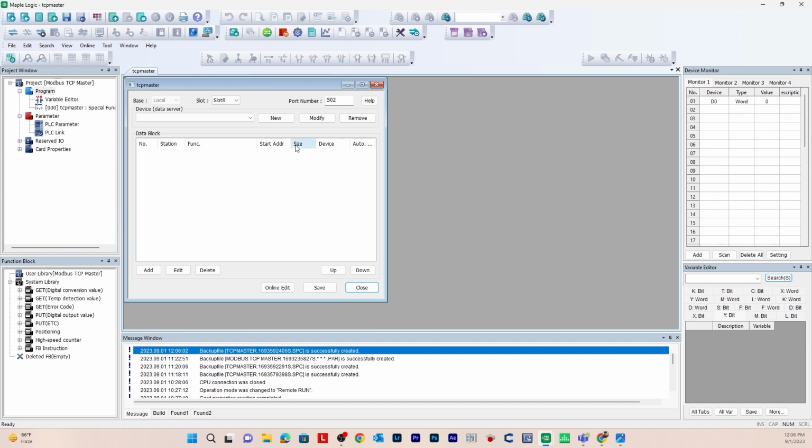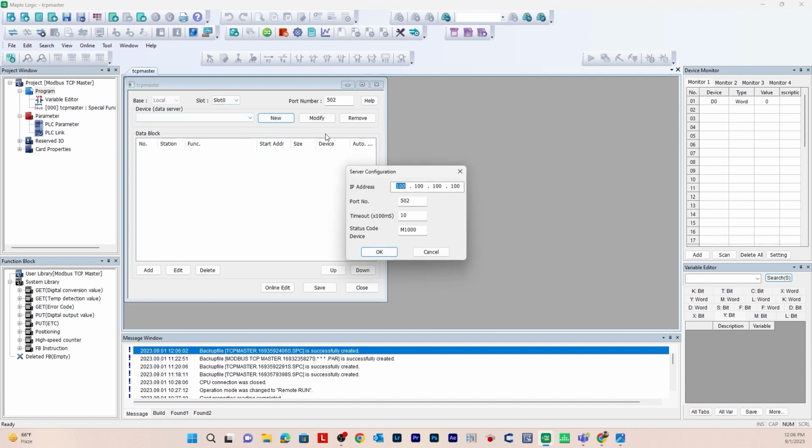First, you're going to want to add an IP address here, and that IP address is going to be your TCP slave device, so the Maple Micro. You want to communicate with the Maple Micro, so you want to add that IP address. So go to new, and it's going to be 192.168.255.33. Of course, you'll enter an IP address that you have configured. For me, it's going to be this IP address, and hit OK.